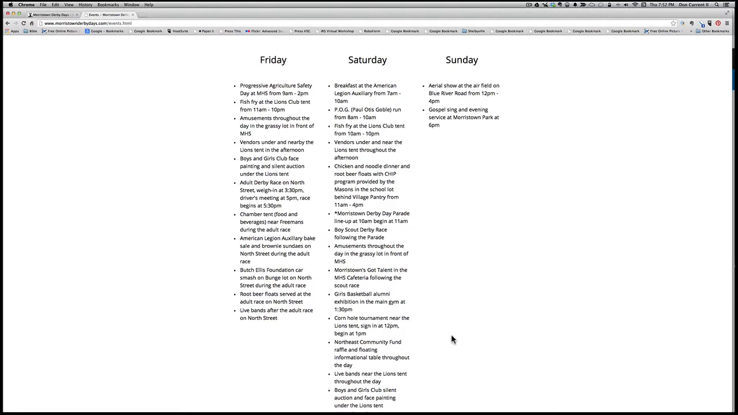I don't know if you know it, but there is a model airplane field that's not too far from Morristown. As you're coming into Morristown from 9, you may see a sign off to the right, and that points you down towards the Blue River Road airfield there, and a lot of model airplanes will be there, just a big air show, but for model airplanes, and so that's pretty neat on Sunday.